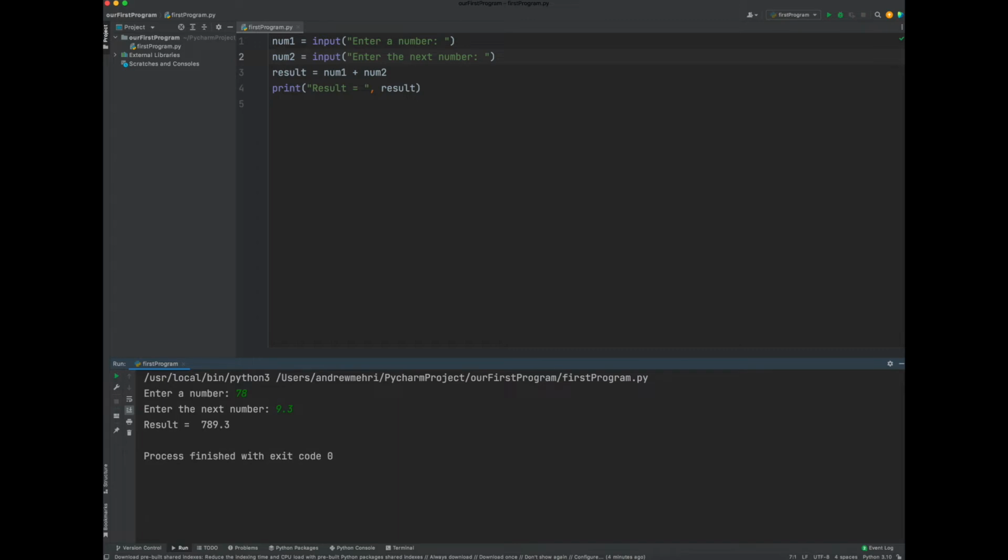789.3. So in the end, it concatenated. Aha. So there must be something about input, even though it's interacting with the program, but it's not handling it as a number. So the input in itself returns a string to num1. This input here returns a string to num2. So whatever you type at the prompt will be a string by default. So it has to be converted to a number.